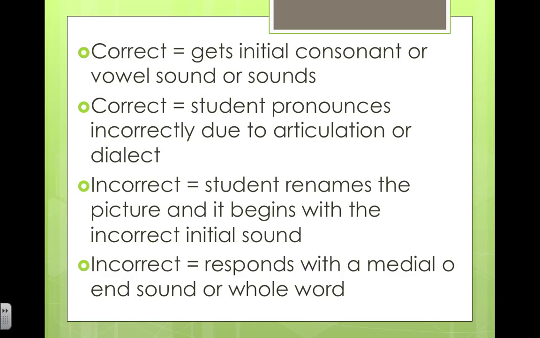You will mark the student incorrect if the student renames the picture and it begins with the incorrect initial sound. And you will mark the student incorrect if they respond with a medial or end sound or a whole word.